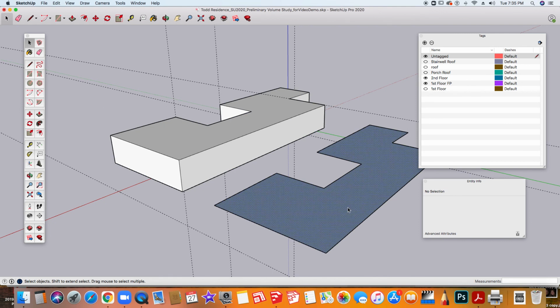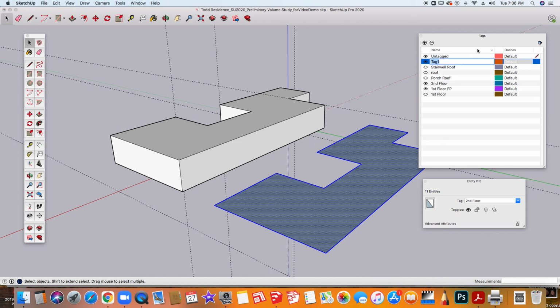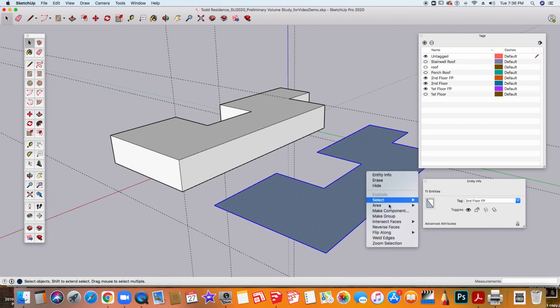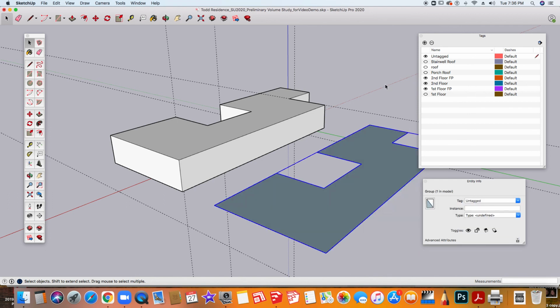And now I'm going to triple click the floor plan part, and I'm going to make a new tag called second floor plan. And I'm going to change that to here. And now I'm going to click, and I'm going to group this also. I think I already did group it, but I'm not sure. Nope, I didn't. So I'm going to right click and say make group.